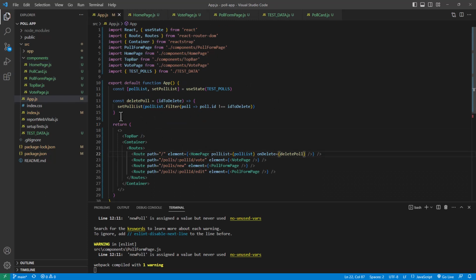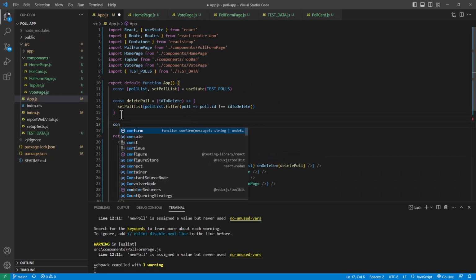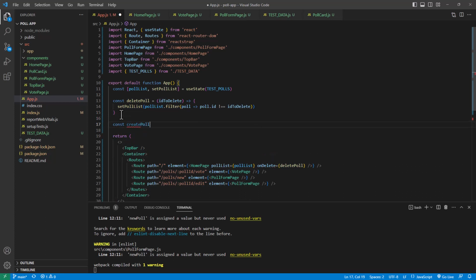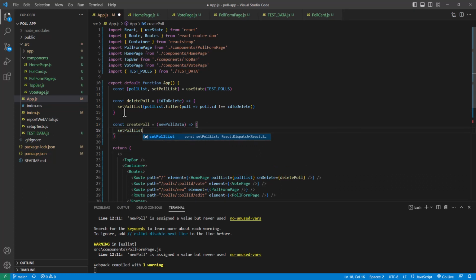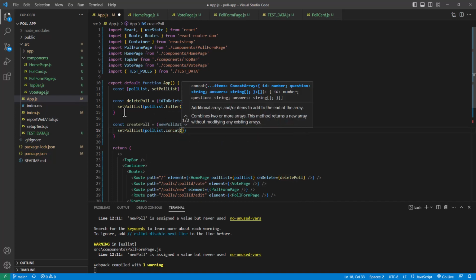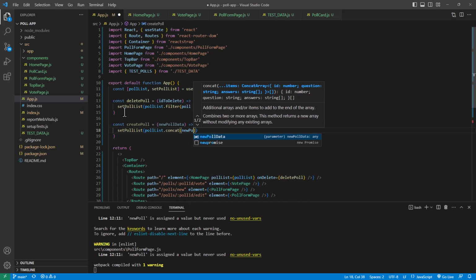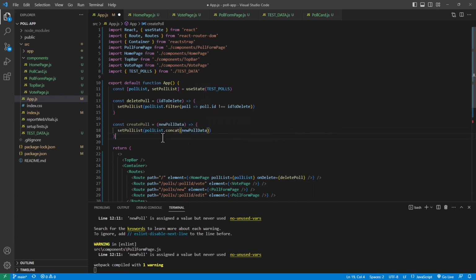But now we could make a function for creating a pull. Let's do const create pull equals new pull data. And again, we want to work off a copy. So one way I like to work off a copy is to use the concat function, or you can do the spread operator. We'll do concat. So we're going to concat that new pull data into our pull list. And now that one should be on the end.